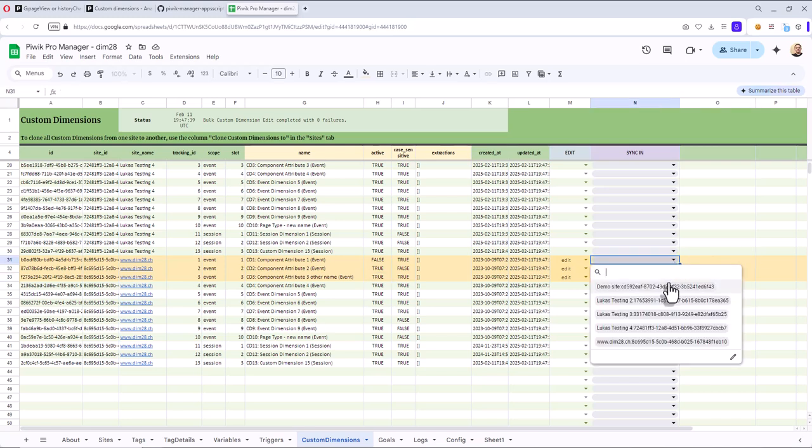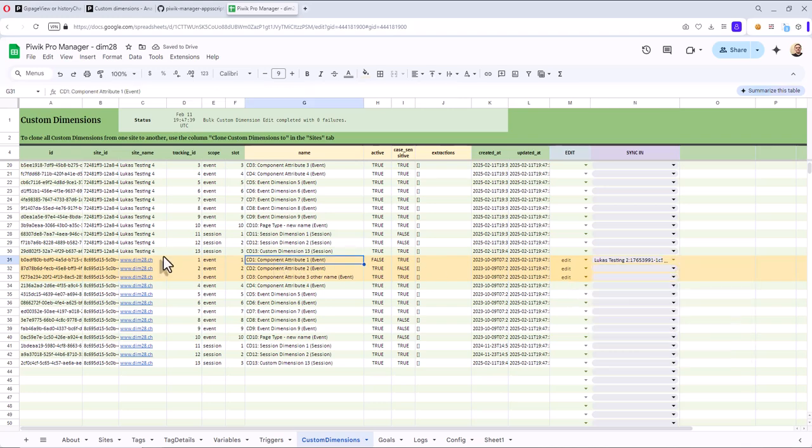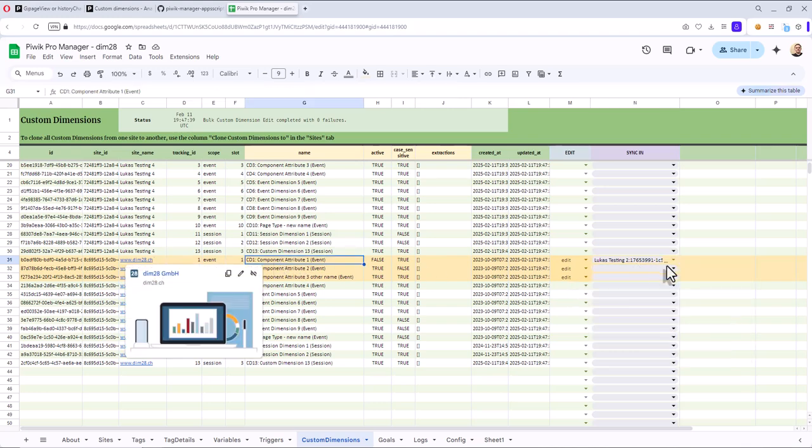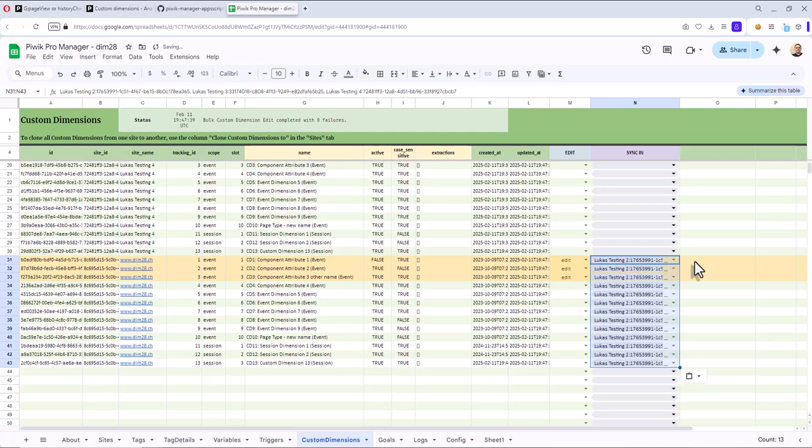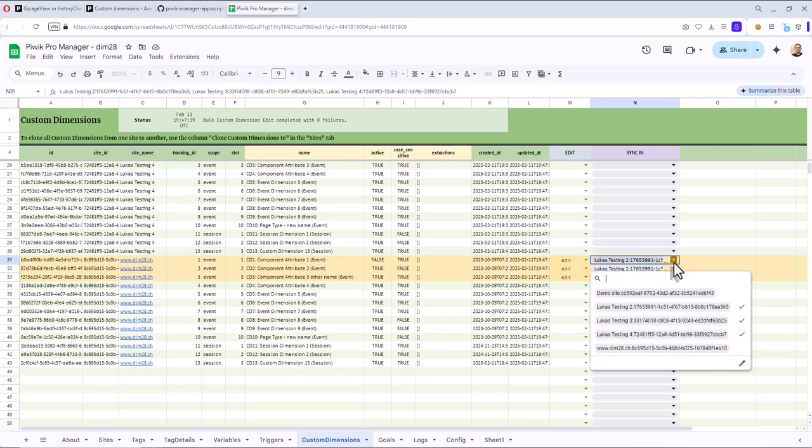And now I need to do one thing. That's something I need to do just once. Here I have to select the sites that I want to keep in sync with whatever is in dim28.ch. So I select these 3 sites and then I just copy that down. So whatever edit I do to any of these custom dimensions can be synced automatically to these 3 other sites that I've selected.